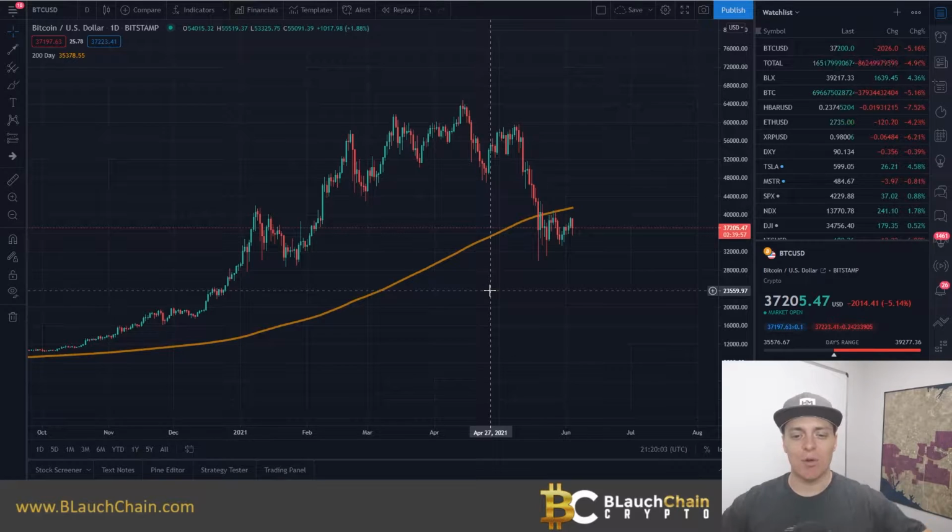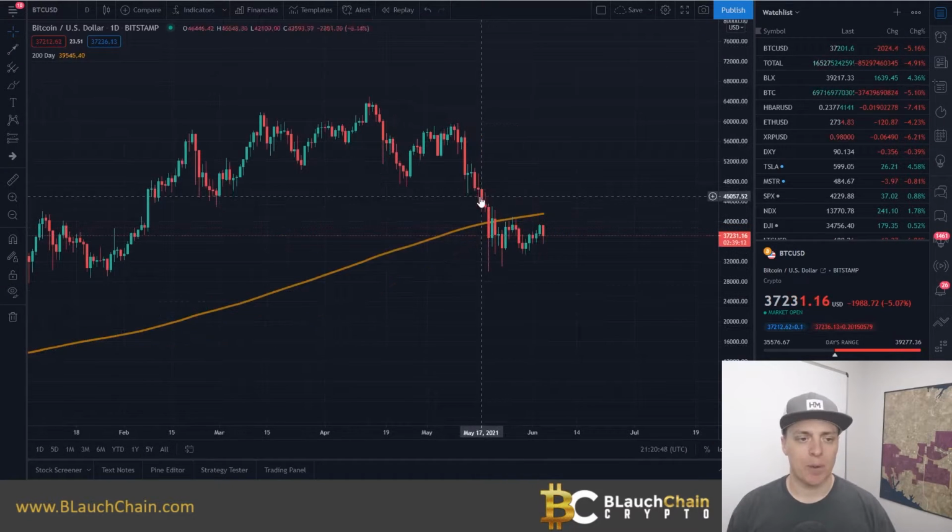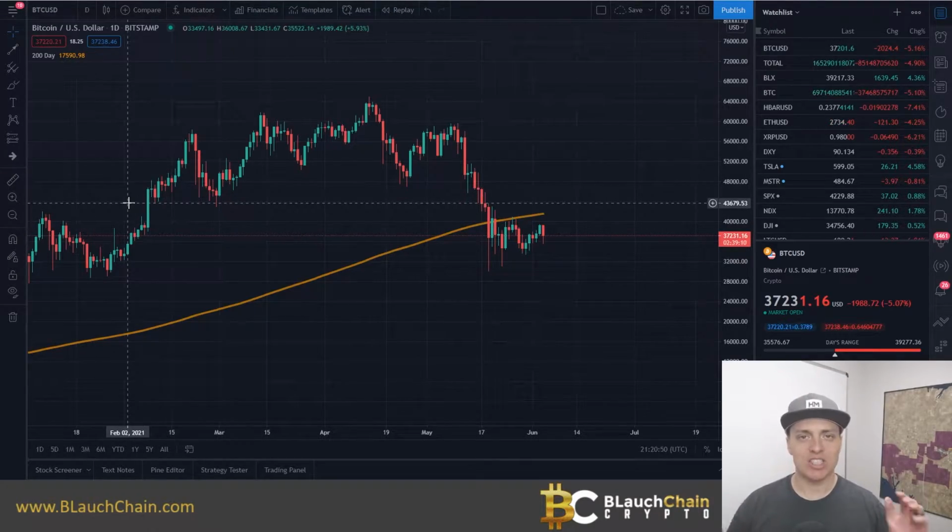Now you understand how to move the chart, how to manipulate the chart, change the different time frames. But what I want to talk about next is support and resistance.